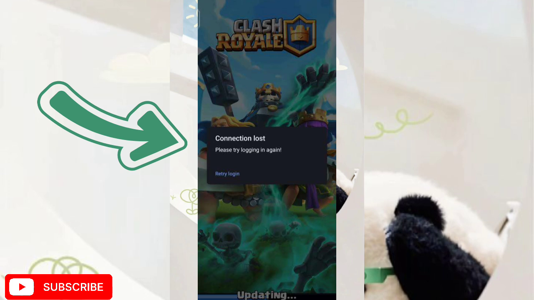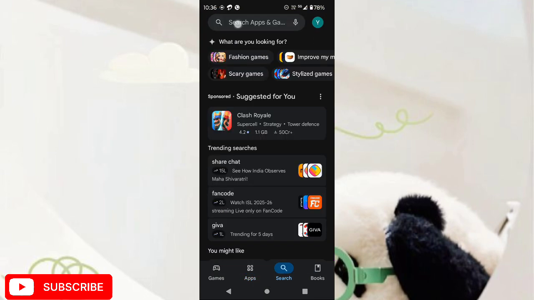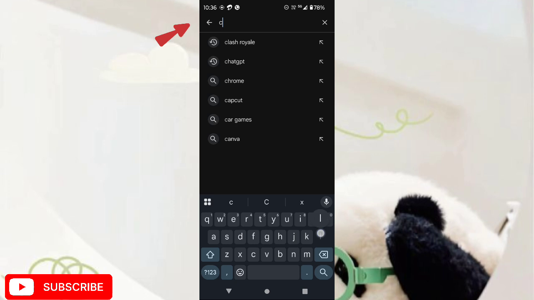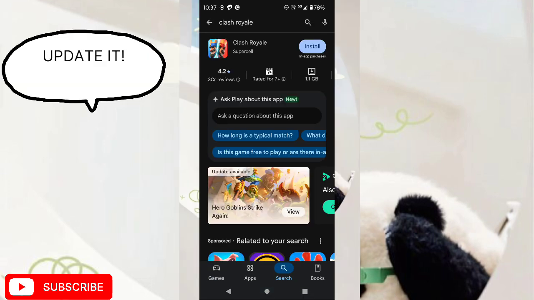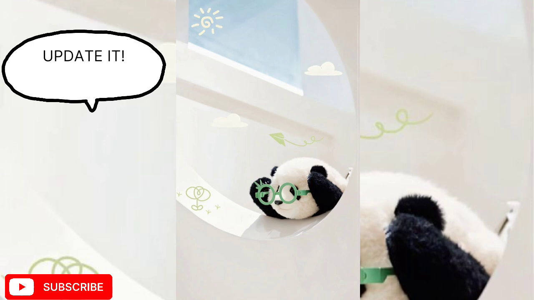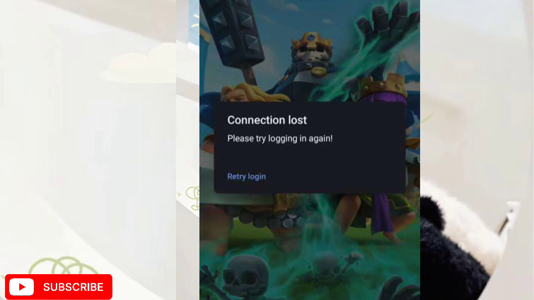Second, you can restart your device. Sometimes a simple restart can fix the temporary network glitches. And if you still face the problem, then open the Play Store app. At the bottom, tap on the search icon and search for Clash Royale app and update if available. And after this, if you still face the problem, then clear the cache of Clash Royale.